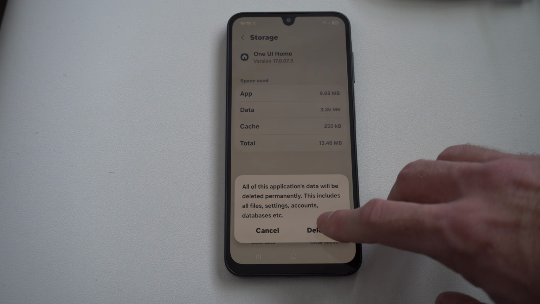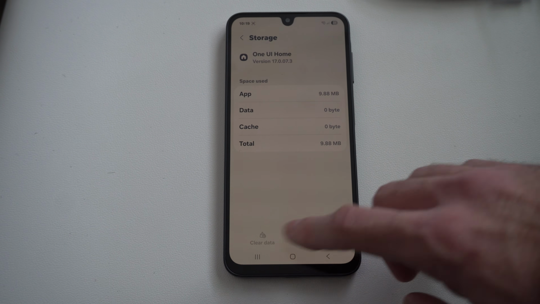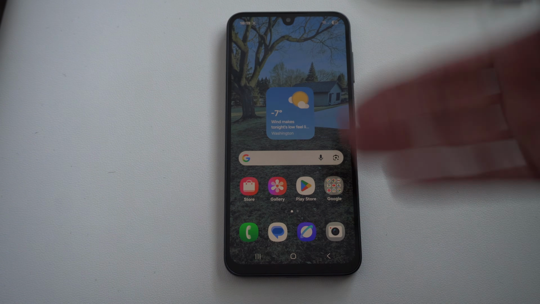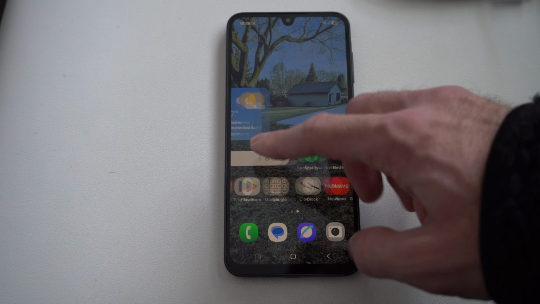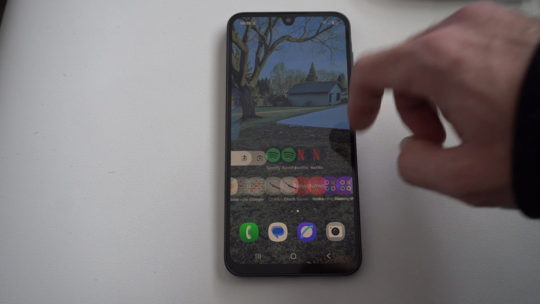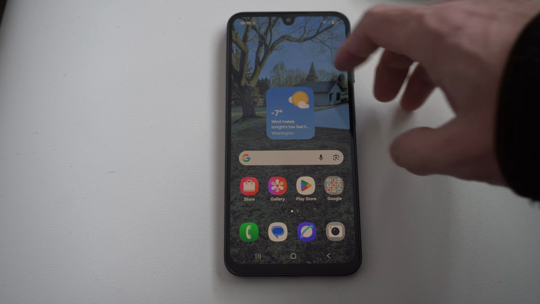Now this is going to delete your home screen and reset it back to normal. Then go back home and you're going to see everything load and it's back to the way it was. I didn't change mine at all, so nothing changed. So this is what the default layout looks like, and this is how your phone should look now.